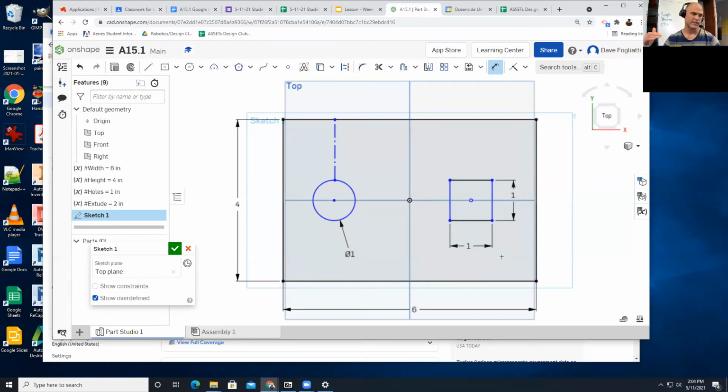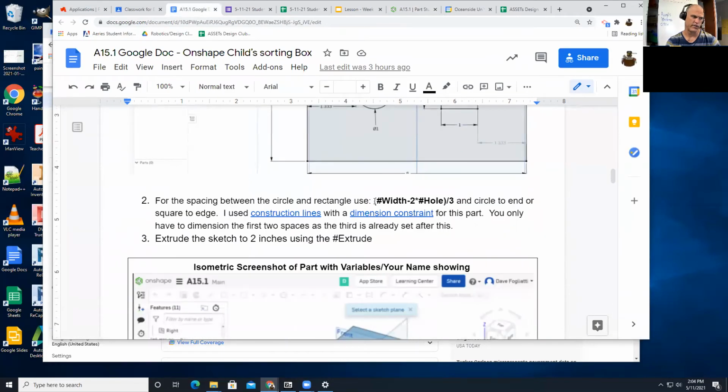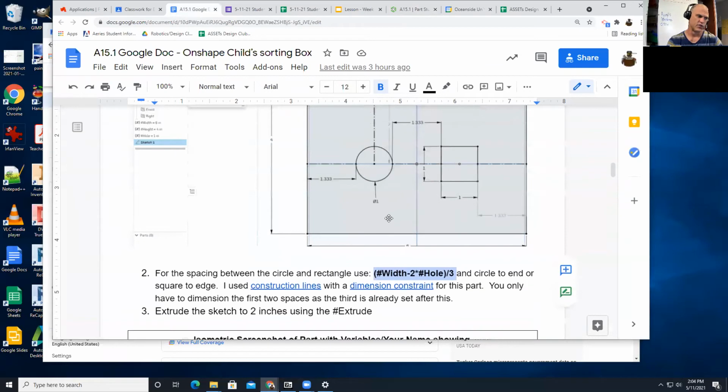And then again, the last thing I have to do is space them horizontally. So I want the spaces over here in the middle and on the end to be the same. To do that, I gave you guys a formula, which is this thing I'm going to write down right here. The width minus the 2 holes divided by 3. So the width is the total length. I'm going to subtract off the shapes, and then I'm going to divide that area that's left into 3 parts. And that's the formula to find that.